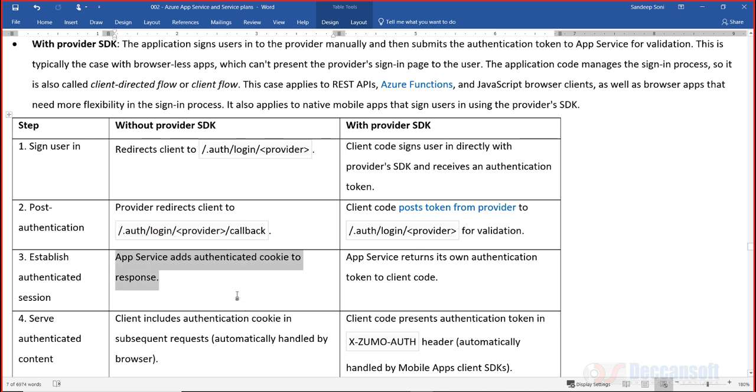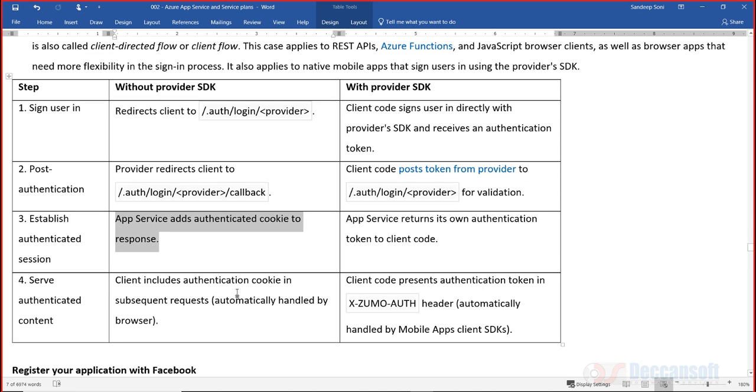Cookie will be added to the request so that you are authenticated with the cookie. Subsequently, you don't have to every time provide username and password. Client includes authentication cookie in the subsequent request. So this is the flow basically. User will sign in. For signing in, app service will redirect you to provider URL from this particular URL. Provider URL will authenticate the user. From there, it will call back this particular functionality, and here you are going to have code automatically generated for creating a cookie which is added to the response, and subsequently the cookie is used for authenticating.